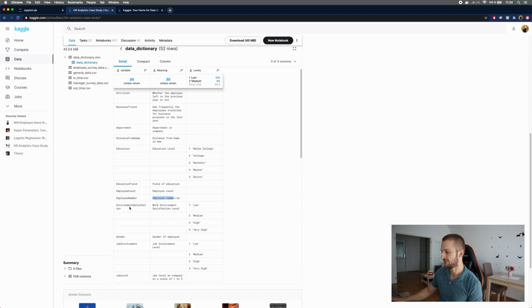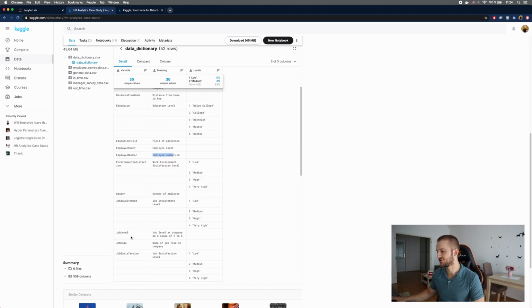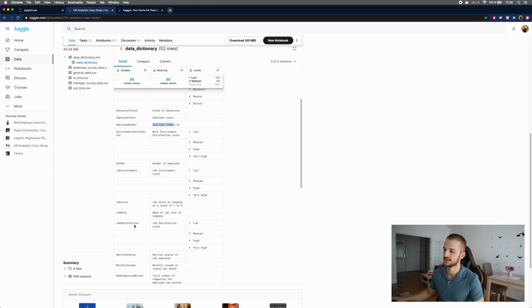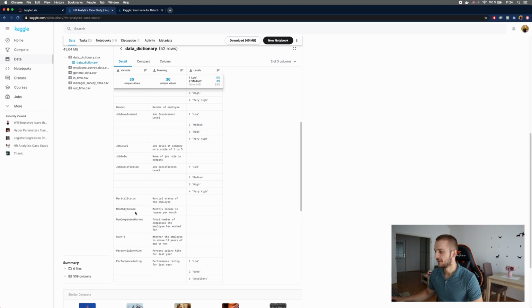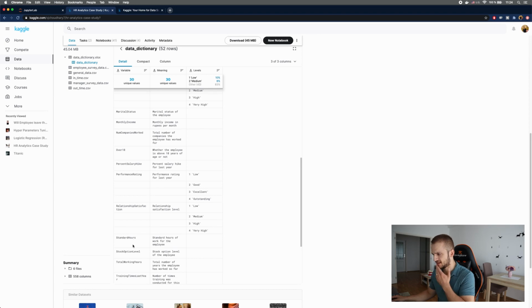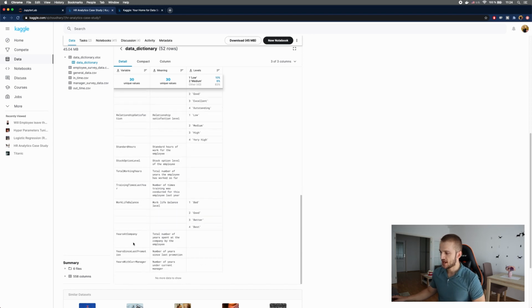Now, environment satisfaction, so work environment satisfaction level, again 4 levels. This was measured somehow, we don't care right now. The gender, the job involvement, the job level, the job role, these are self-explanatory. Job satisfaction level, and so on. Marital status, monthly income. There are some quite interesting numbers, you can check them if you want. Number of companies worked, so the total number of companies which the employee worked for before, over 18, whether the employee is above 18 years of age or not, and then there is the performance rating, training and lots of other stuff.